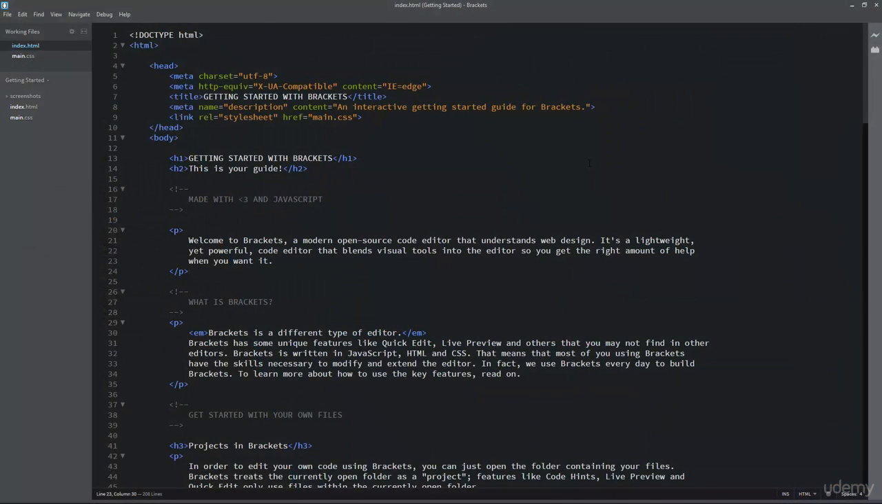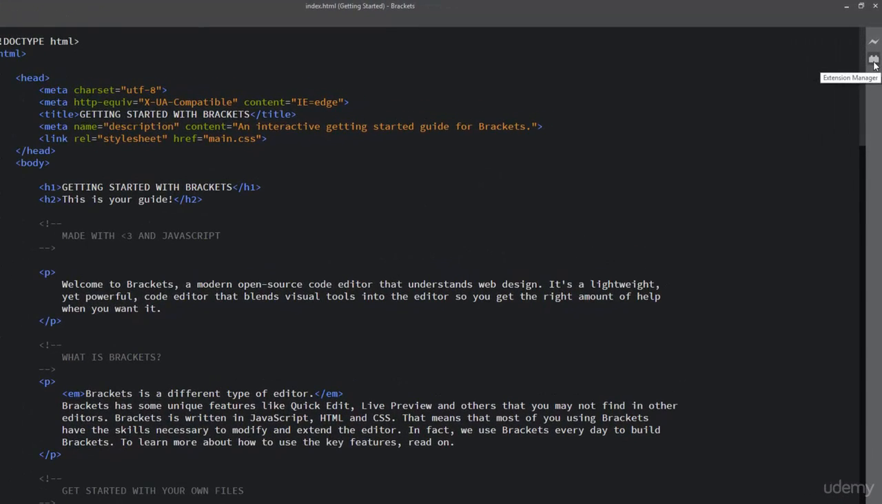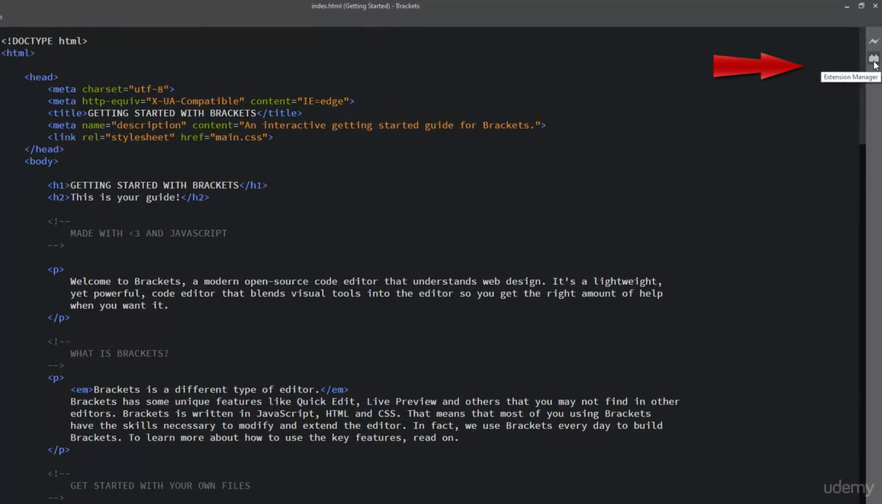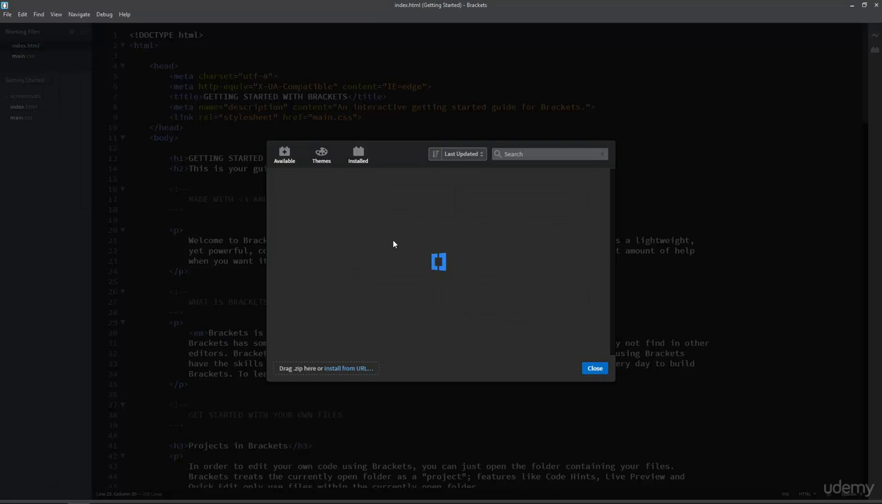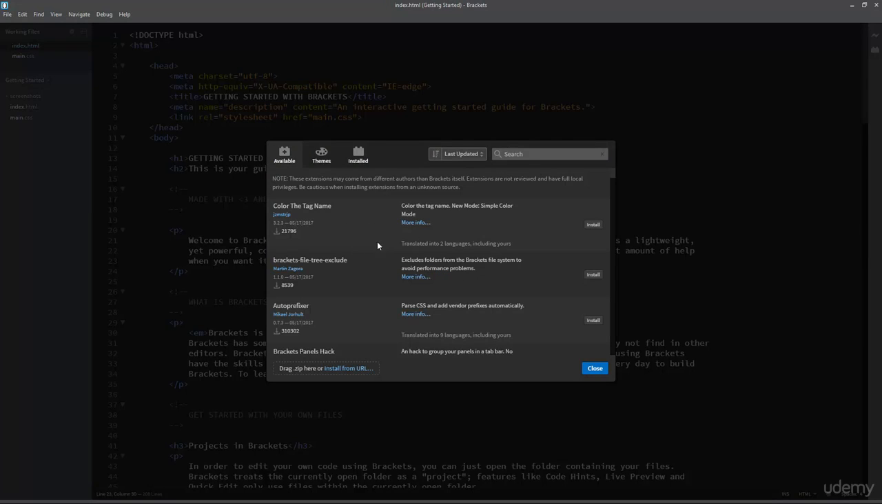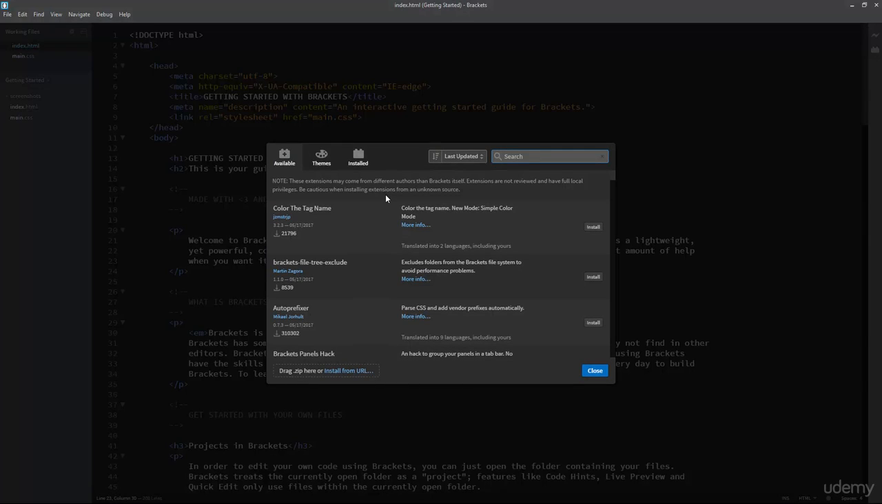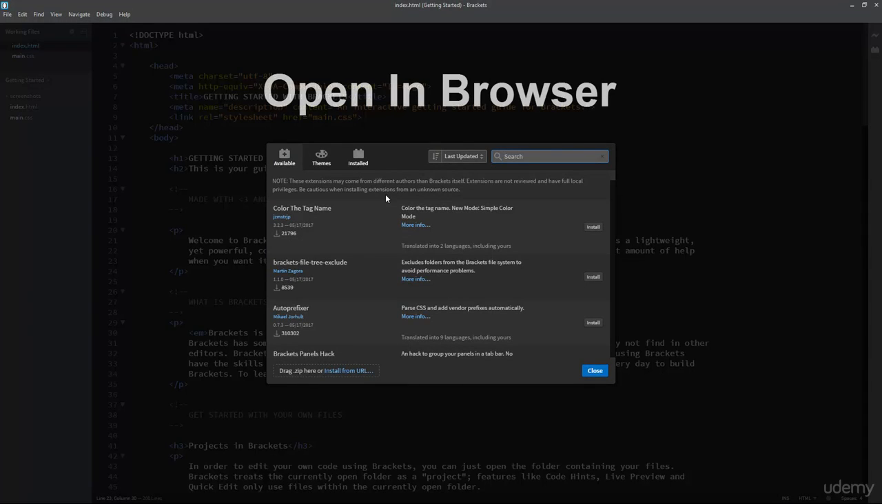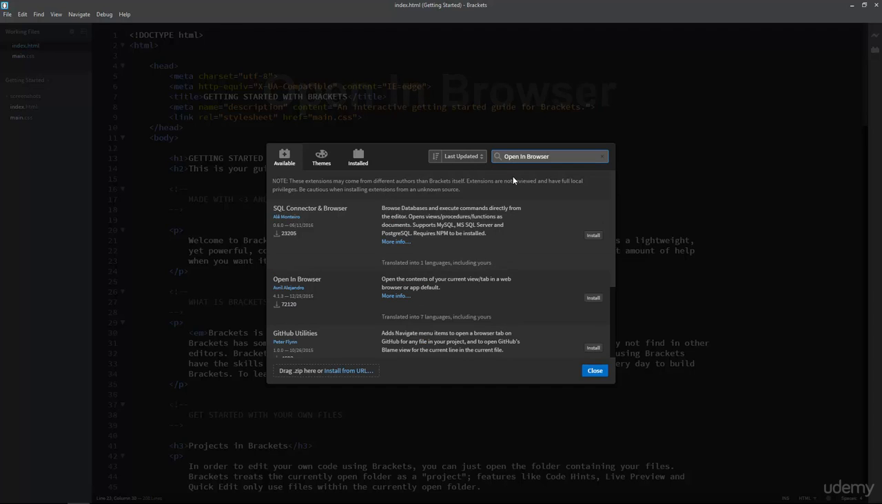To install Brackets extensions, you need to open the extension manager. I'm going to click on this extension manager icon and it will open the Brackets extension manager window for me. This is the Brackets extension manager window. The very first extension I want to install is the Open in Browser extension. Under the Available tab, you can search for Open in Browser extension. This is the extension I am looking for.